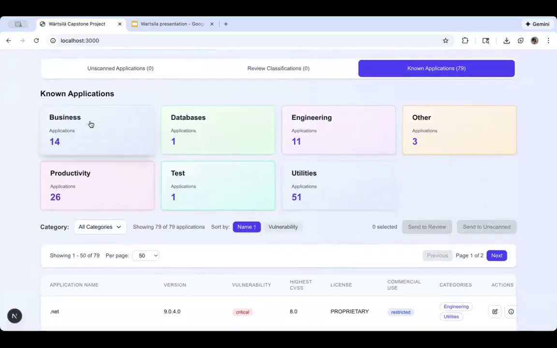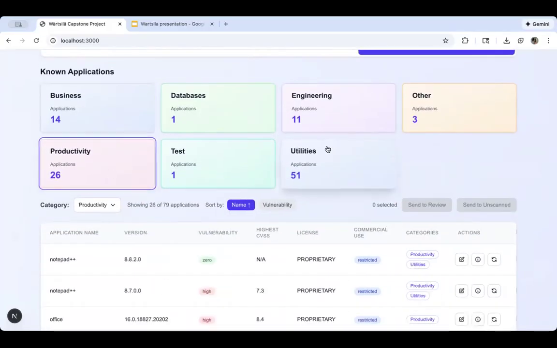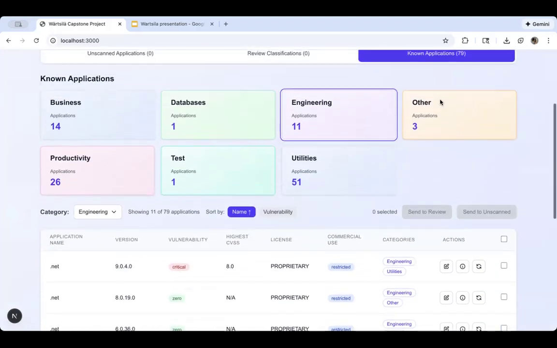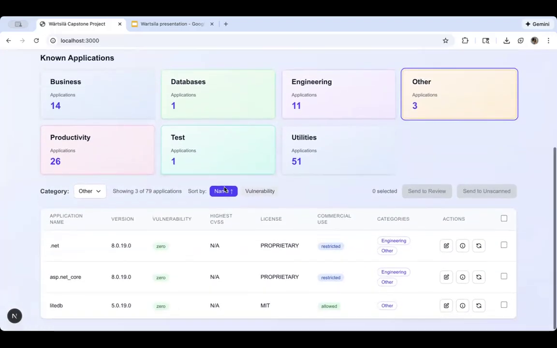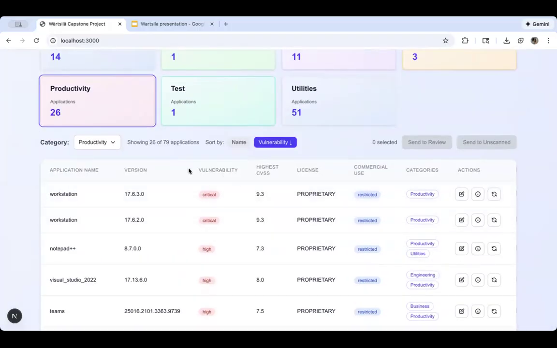The known applications section is really nice because the users can sort by different categories that our model classifies applications as. And then furthermore, these can be listed by vulnerability, for example, if we wanted to display the most critical applications at the top.